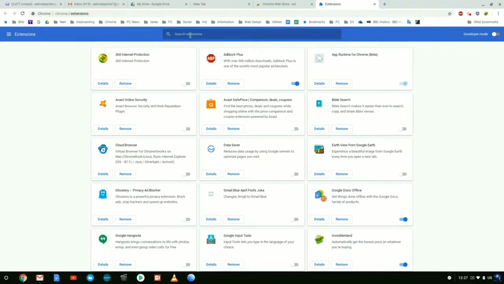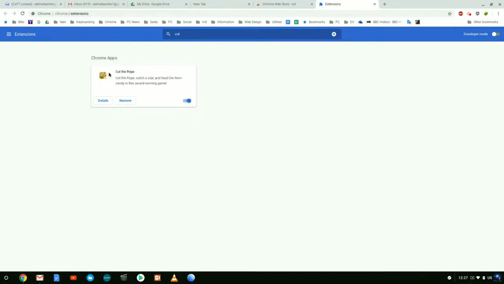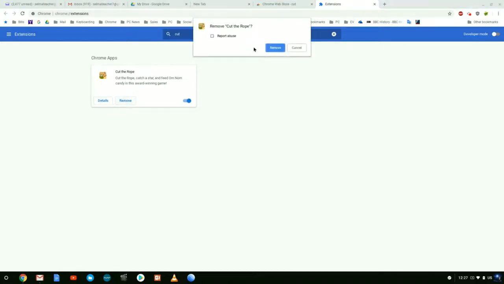You can click up here to where it says Search, and if I type in the word Cut, it brings up Cut the Rope. If I want to uninstall Cut the Rope, I click on Remove, and it'll ask me, are you sure you want to remove this application? Click on Remove, and it's uninstalled. So now it's easier than ever to install or uninstall new apps on your Google account or your Chromebook.